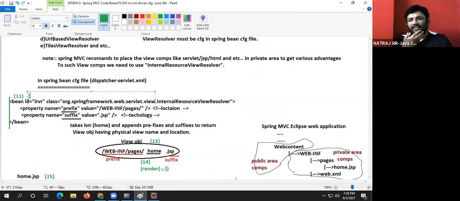Number 11. This view resolver is a special view resolver, guys. The special view resolver takes the given logical view name and returns the physical view class object, the name and location of the physical view class object. It takes the logical view name (LVN) from the DS.